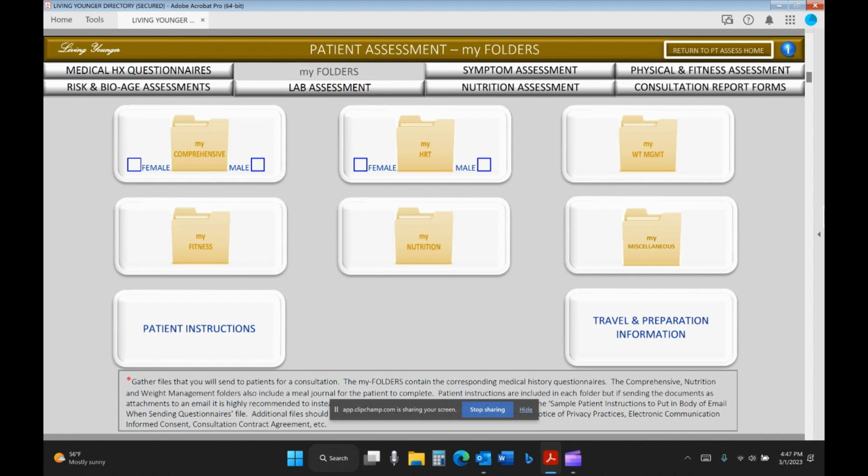It's important to consider adding additional documents to each of these folders. Examples would be the Notice of Privacy Practices, perhaps an electronic communication informed consent, a consultation contract agreement for payment of services. It's not entirely necessary to add a consent for medical services, as that is integrated into each medical history questionnaire. However, if you wish to add a consent form for hormones, testosterone, growth hormone, for example, they can be added.